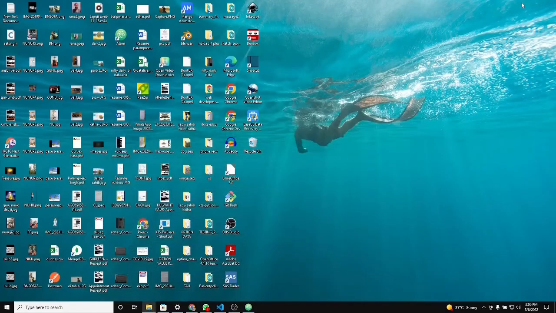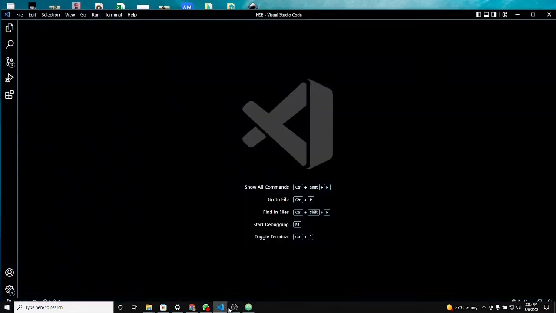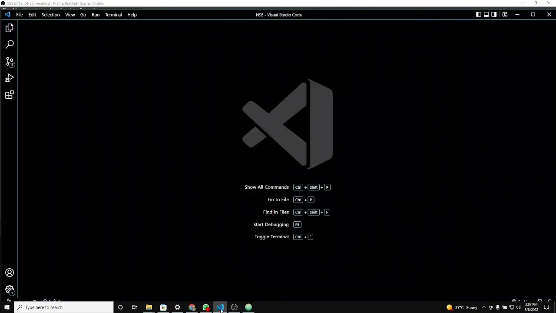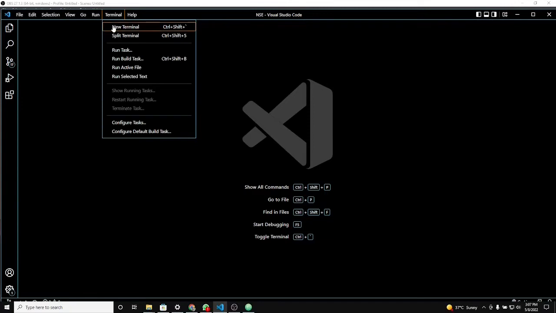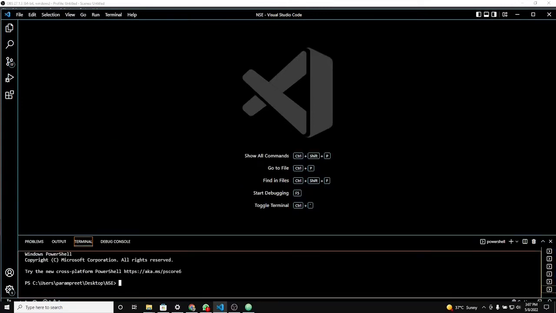Hello guys, today we will see how to pull out data from the NSE website, mainly the option chain. So let's open our VS Code terminal, and first of all we have to go to a new terminal and install React.